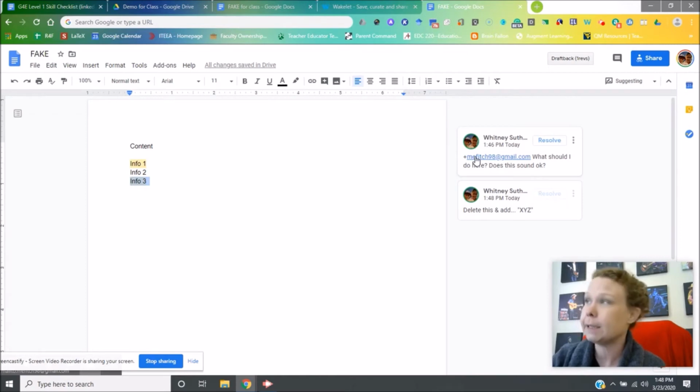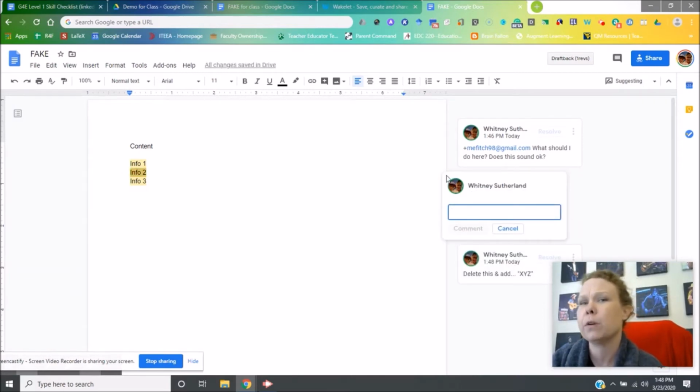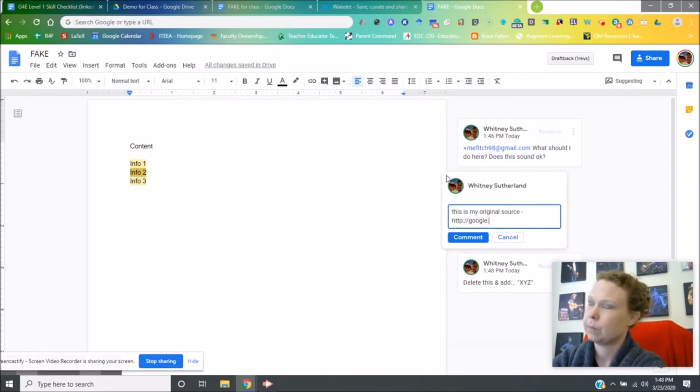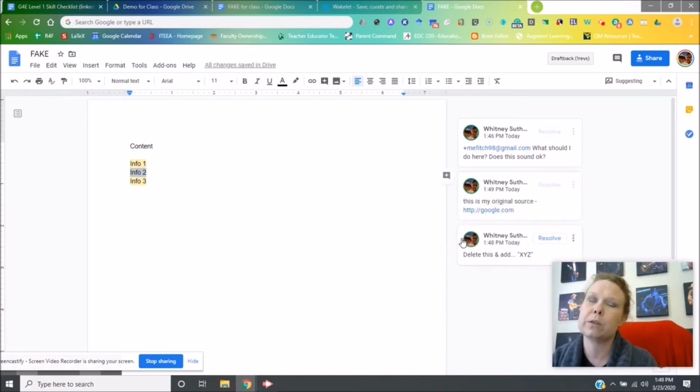Let's see, add links in comments. Perhaps I am doing something with us in this document and I have some more information. So I could highlight information. I could say, this is my original source, so that when I'm writing, I could actually go back to the comments if I'm not sure if I wrote that correctly or if that's the part I really should include. I can have the link to the original source right in the document. It makes it easier for me to go right back to it.